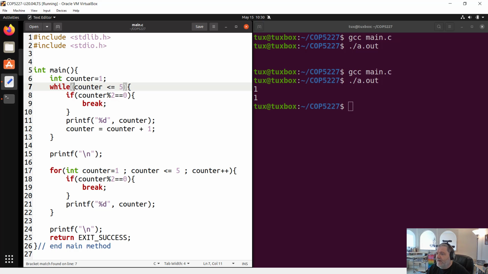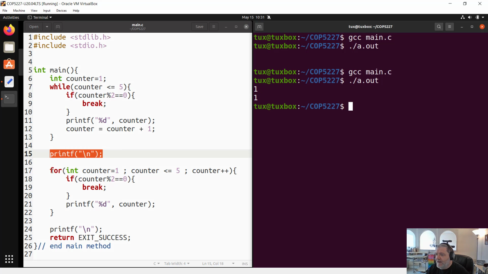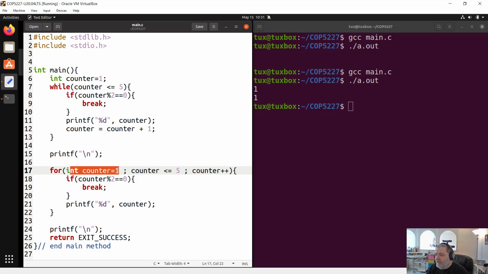I go back. Is 2 less or equal to 5? True. If 2 modulo 2 equals 0, this is true. Divide 2 by 2, you don't get a remainder, it's 0. So now I execute break, which catapults me here. So I display pretty much a new line here after the 1, and I start doing the same with my second loop. Int counter equal 1, so a new variable counter that's going to be used only for this loop, initialized to 1, just like the previous one. 1 less or equal to 5 is true, so I execute the body of the loop.